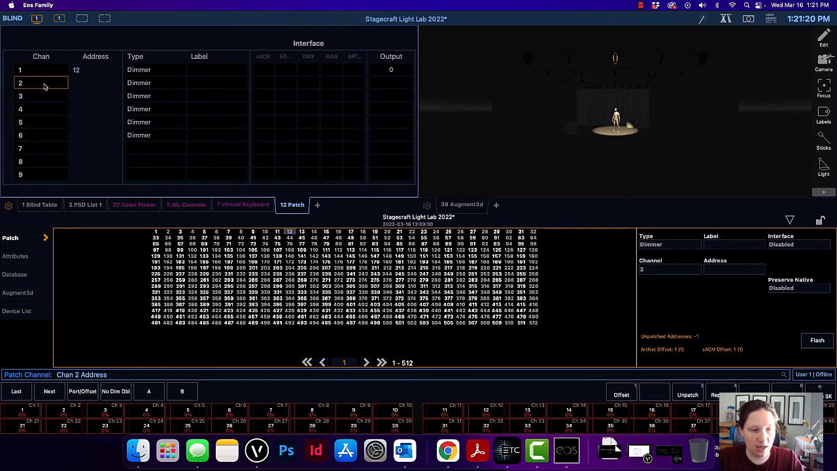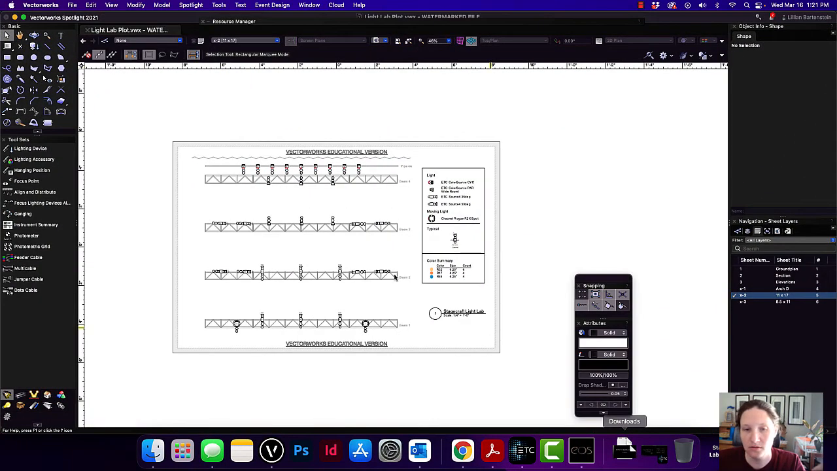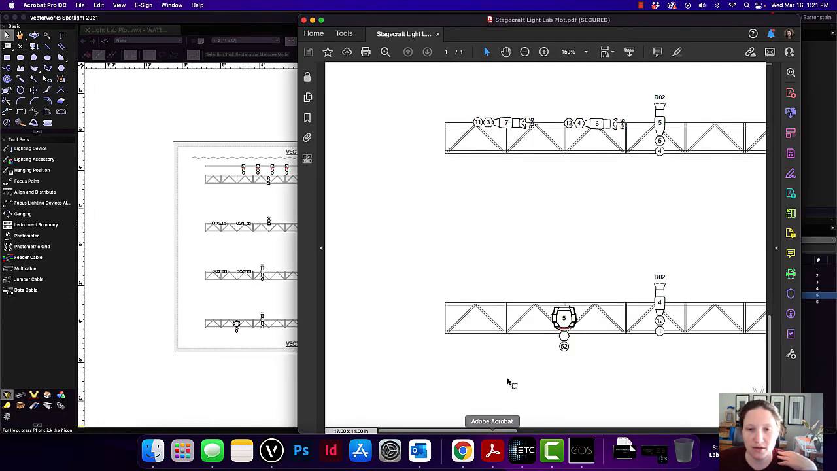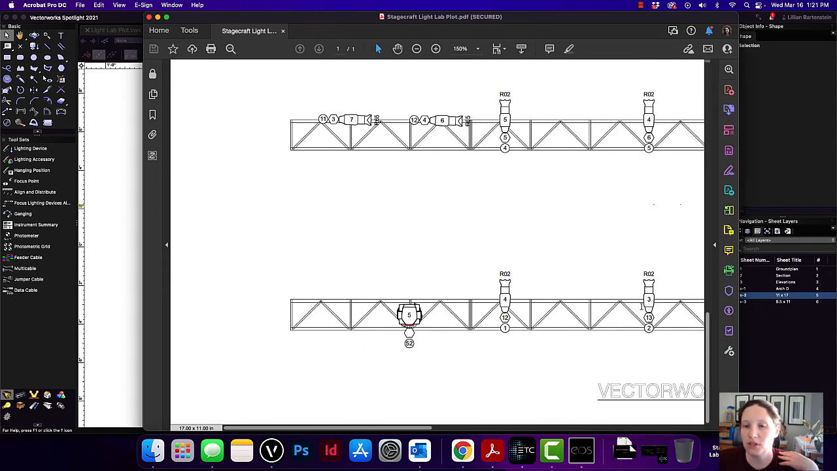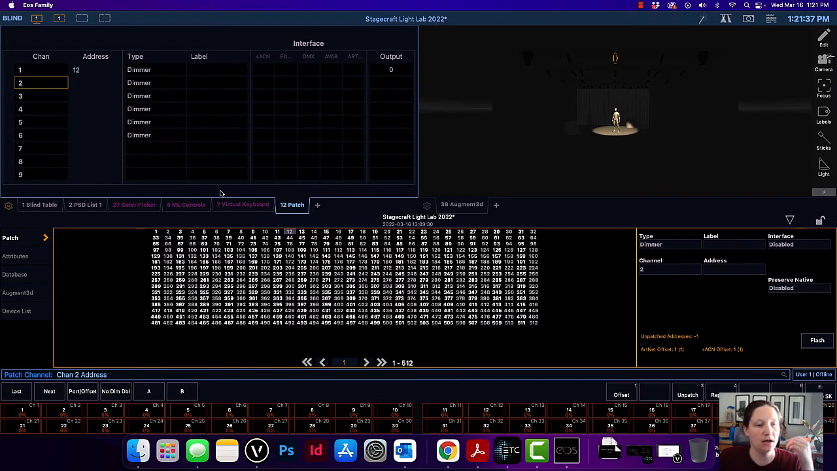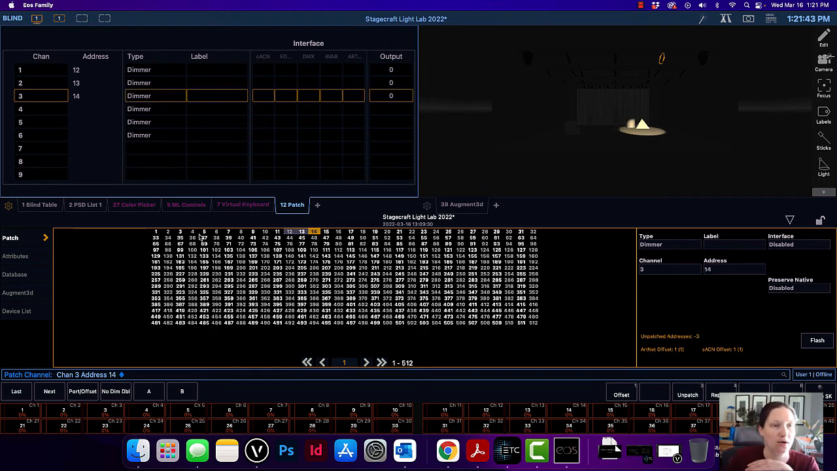Then I can start with channel 2. So 2 at, and then let's see what 2 is addressed to. Oh, that's not the right thing. This is already zoomed in over here. 2 looks like it's in 13, okay? So now I can come back in here and I can say 2 at 13, enter, right? I bet 3 is at 14, okay? And I can sort of keep working my way down through the list, okay?